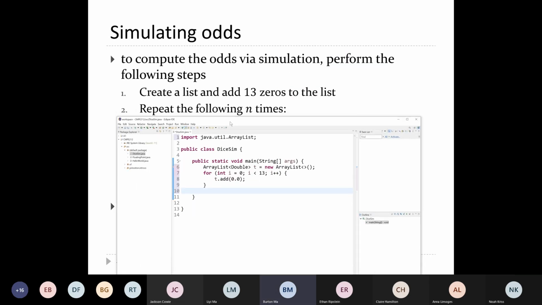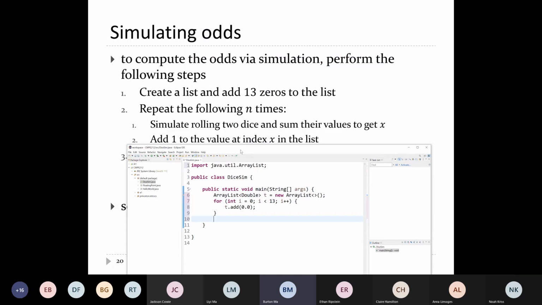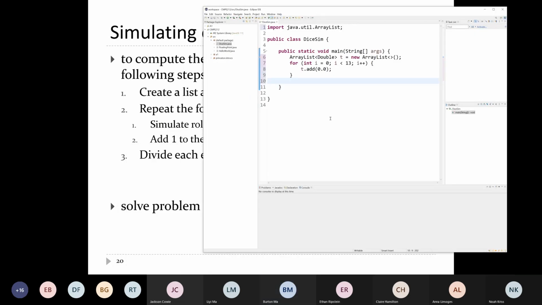Then I want to repeat the following n times. Okay, so I need a loop. Here it's useful to create a constant n, because we may want to change how many times we run the simulation. So n equals, I'm going to start with 1,000. I'm going to write a loop that runs that many times.